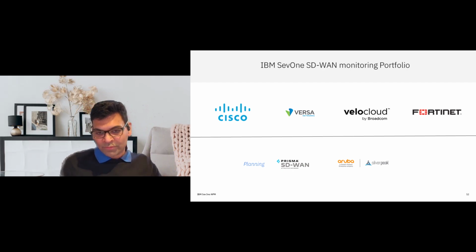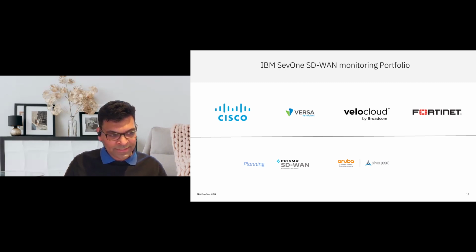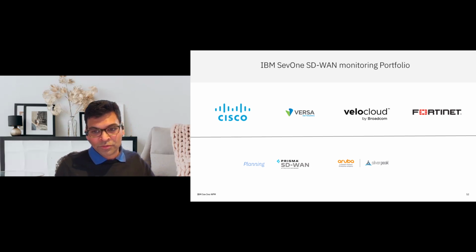We do have existing support for Cisco, Versa, VeloCloud, and Fortinet as of today. We are planning for Prisma SD-WAN and Aruba Silver Peak. And at this point, I'm going to ask that we do a quick poll to understand how many of these you have in your network. Do you have plans to introduce? Could we bring the poll up? Give it 45 seconds.